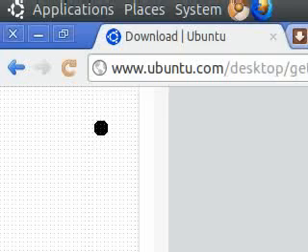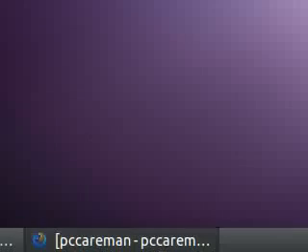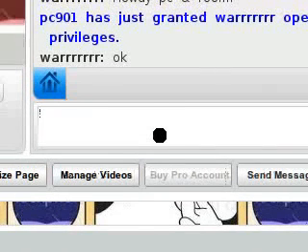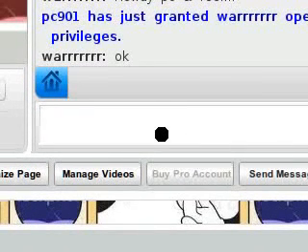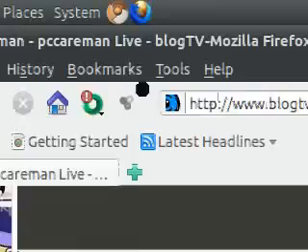Okay, so we've got Linux installed. Okay, now we can close this browser now, and I just want to make sure we're still recording here. Because the recording on BlogTV on a pro account only lasts 30 minutes, so I want to record it for other people.